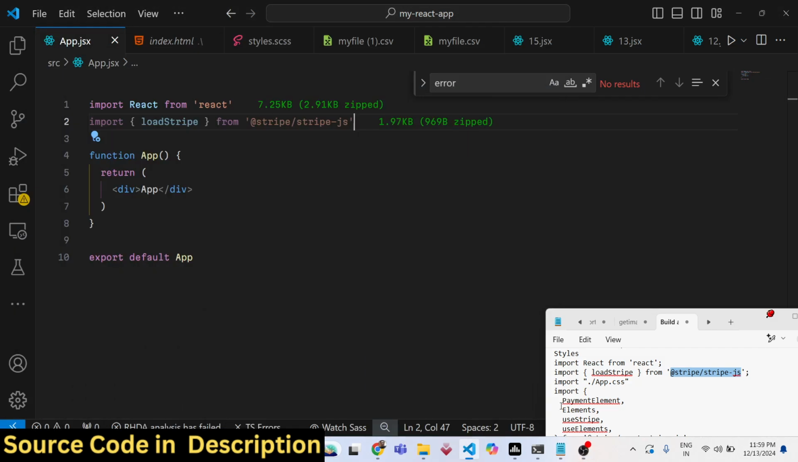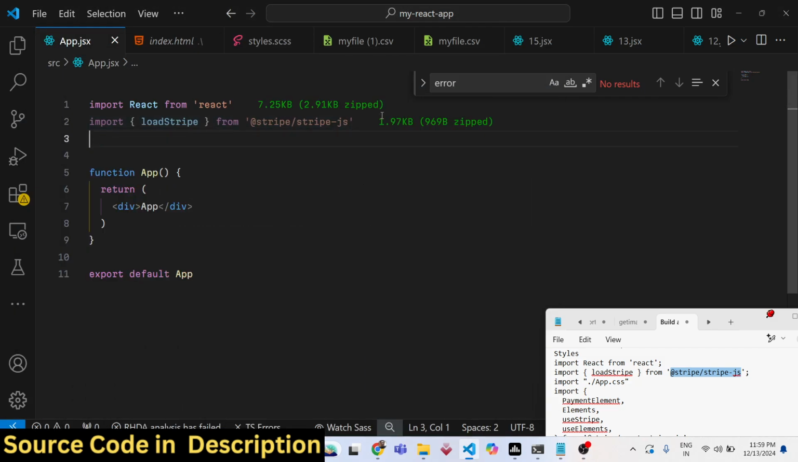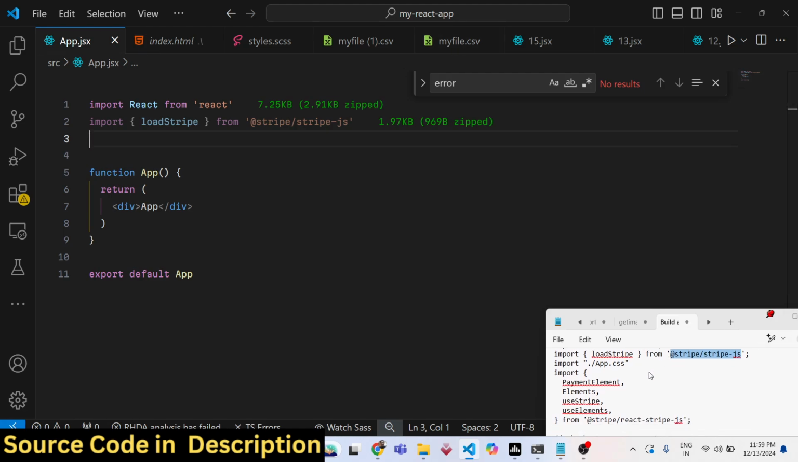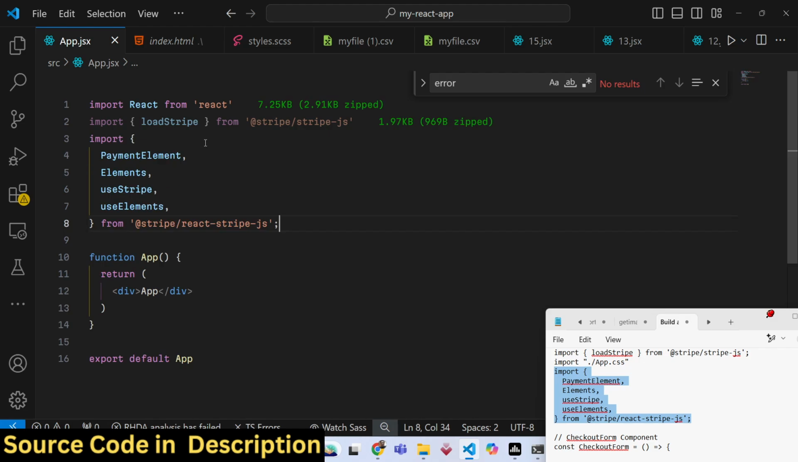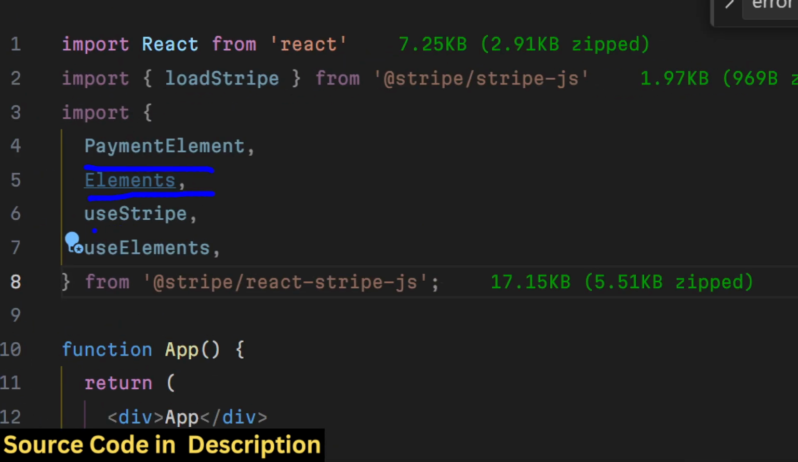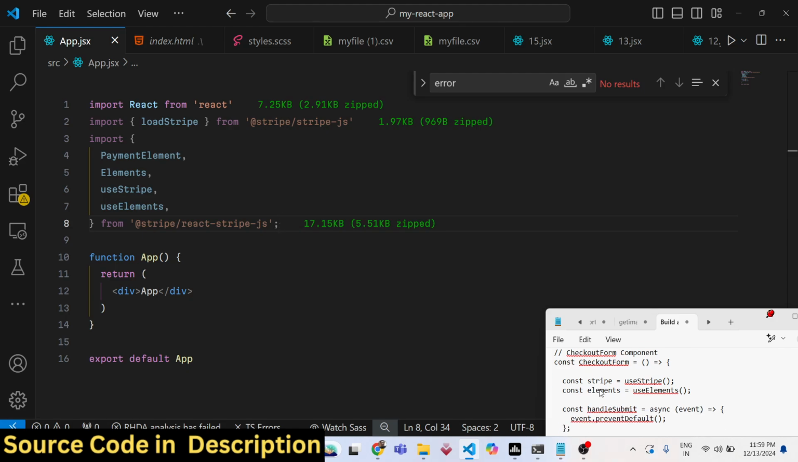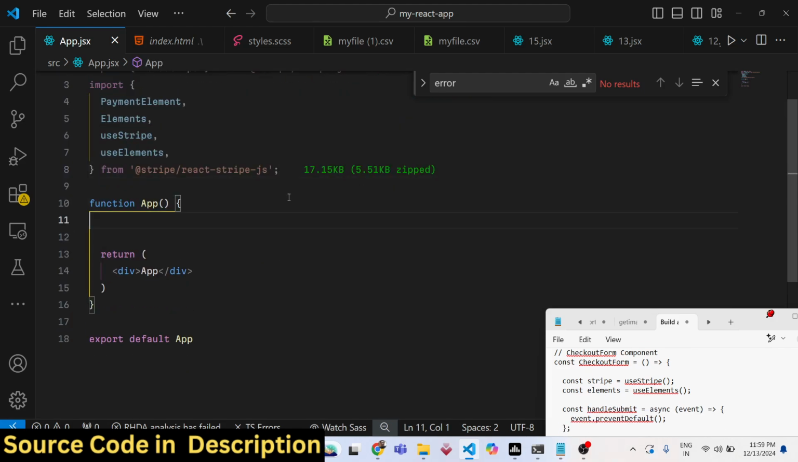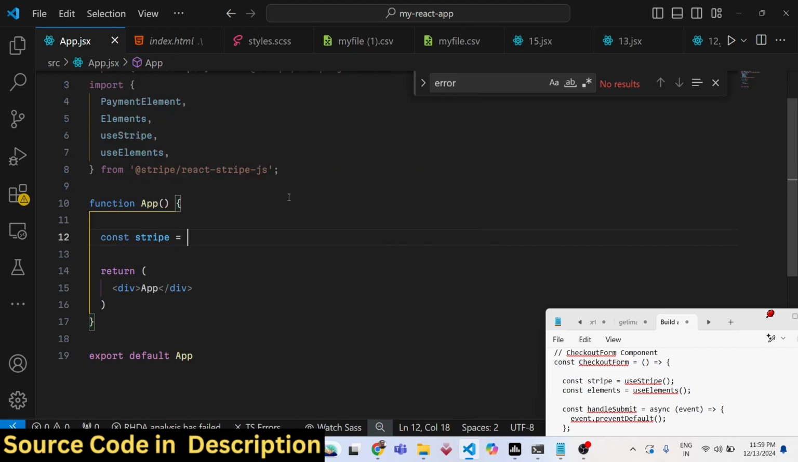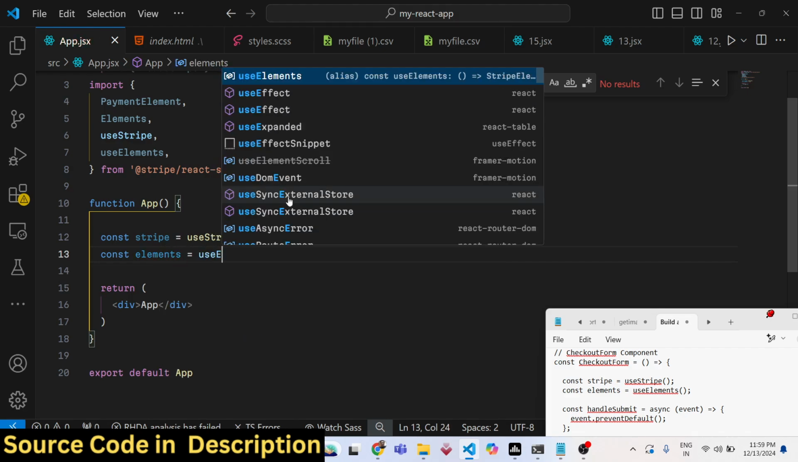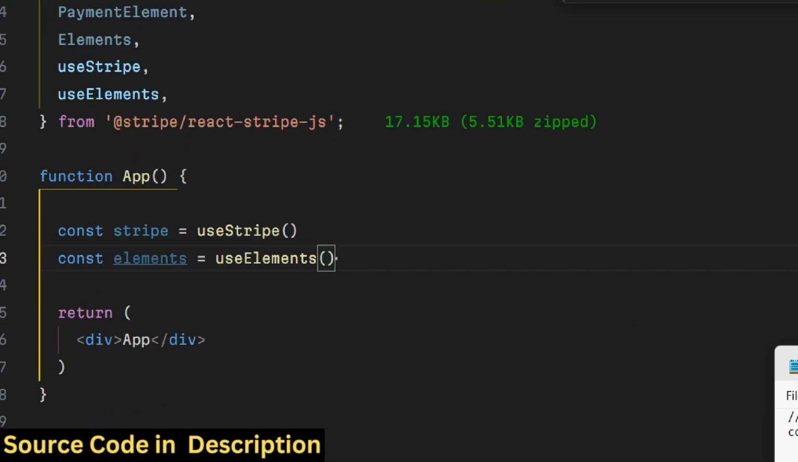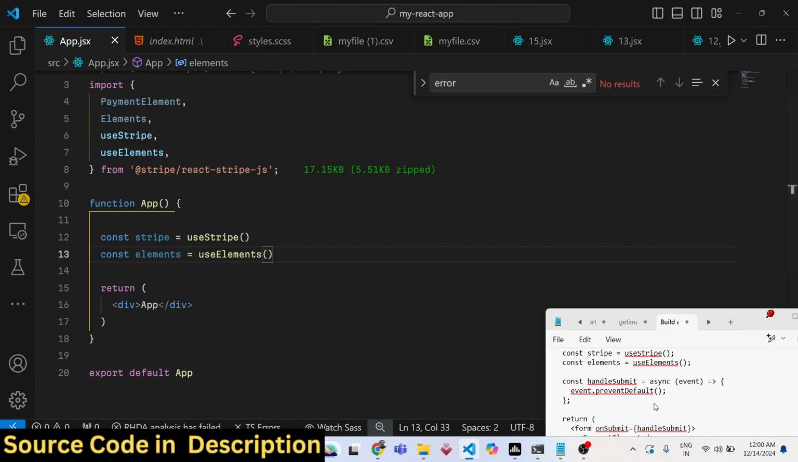And then we will import the other things. These will be coming from this package. So I will just import this. This is the PaymentElement, useStripe, useElements. All these will be coming from this package. Now what we need to do is instantiate the Stripe SDK by using this hook, useStripe, and then for Stripe elements, we will invoke this useElements hook, which is available. So one by one we are loading it using these custom hooks.